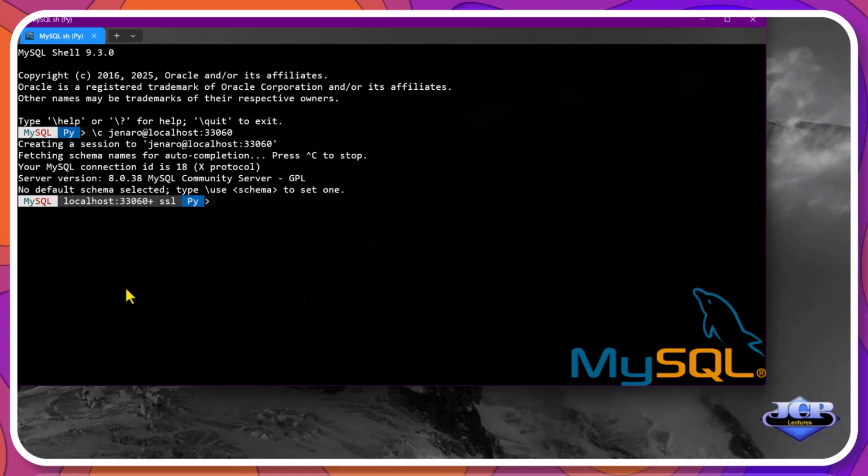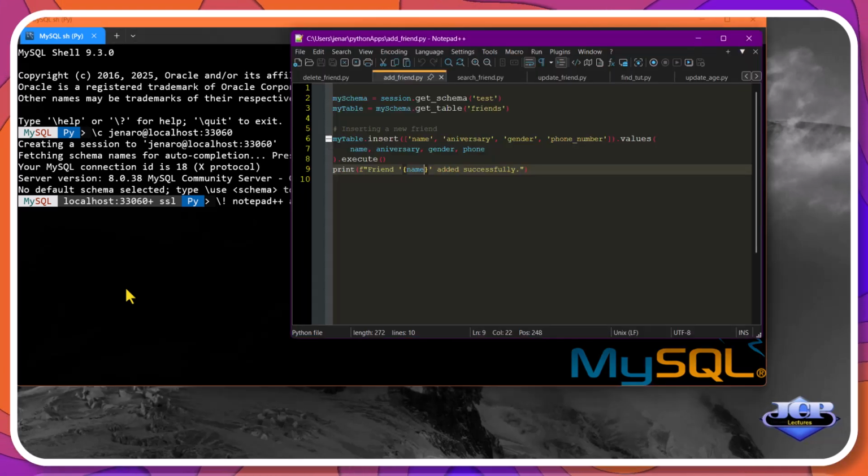Now if we close the workbench and open the Add Friends .py script with Notepad++, we will see the code that we need to run to append more records to the table. This script uses four parameters: name, anniversary, gender, and phone that we need to feed outside the script in such a way that calling the script, it uses the parameters to create a new record.